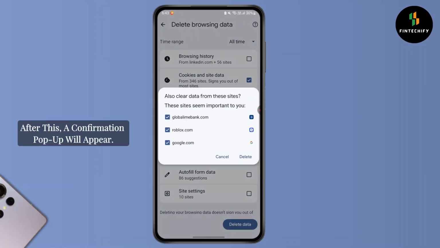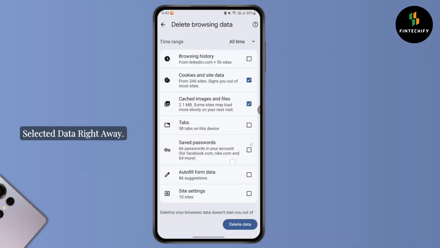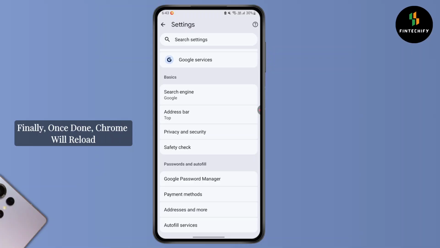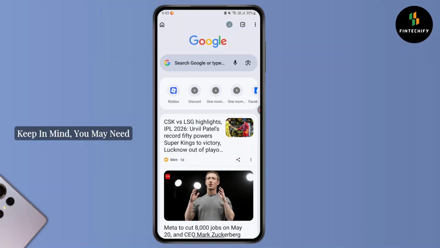After this, a confirmation pop-up will appear. Tap on Clear to confirm, and Chrome will wipe all selected data right away. Finally, once done, Chrome will reload and all your cookies and cache will be completely cleared. Keep in mind, you may need to log back into some websites as your saved session data will be gone.